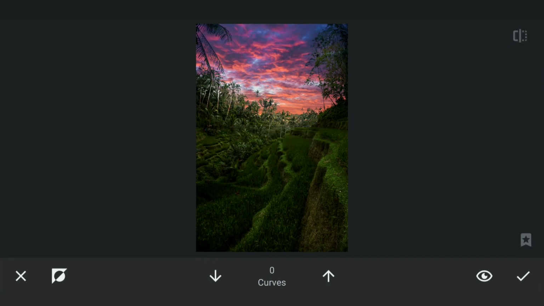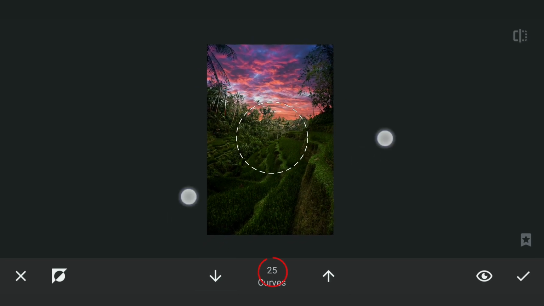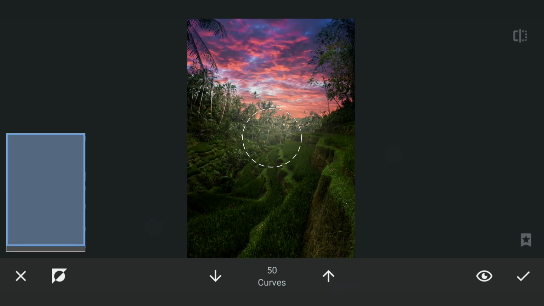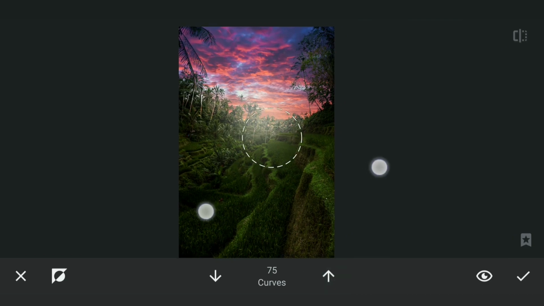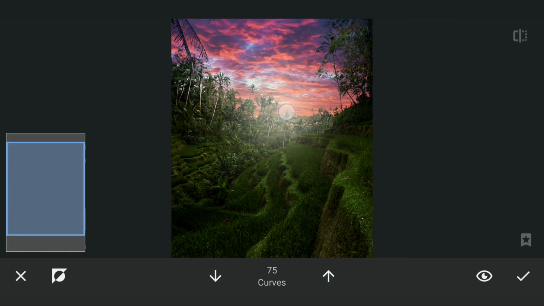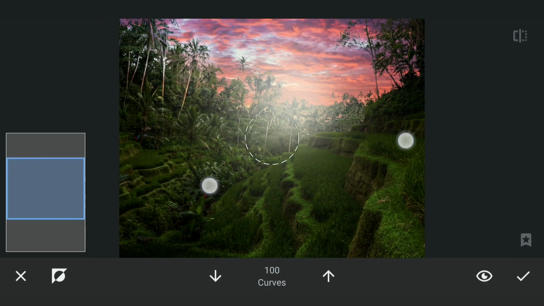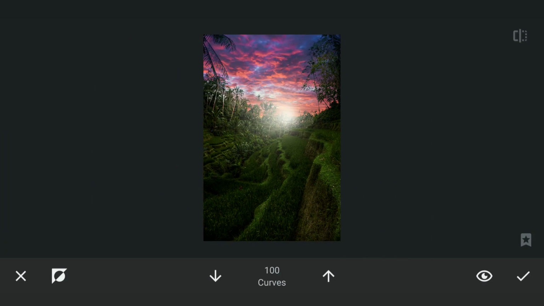Here with different levels of opacity, we'll apply the effect around the center. First with 25%, zooming out a bit and tapping around here. Then with 50%, zooming in a bit and tapping. Next 75%. Then zooming in more and applying it with 100%, which gives a nice transition of a soft sunlight.